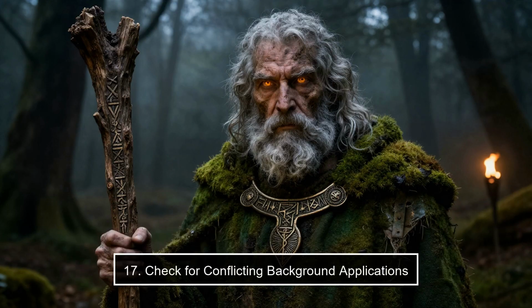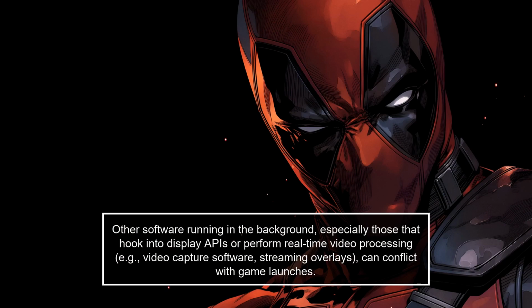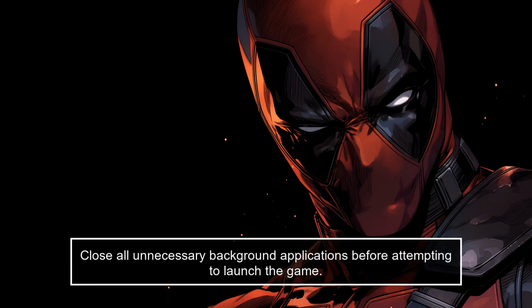17. Check for conflicting background applications. Other software running in the background, especially those that hook into display APIs or perform real-time video processing, e.g., video capture software, streaming overlays, can conflict with game launches. Close all unnecessary background applications before attempting to launch the game.